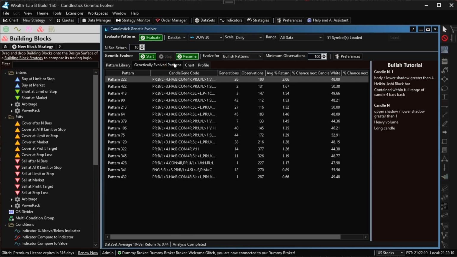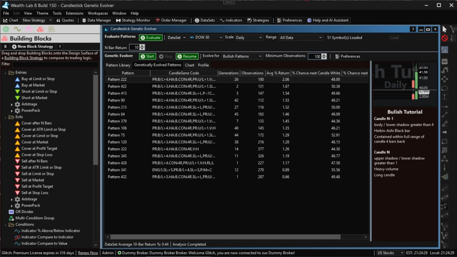To wrap things up, the Candlestick Genetic Evolver provides an automated way to discover new candlestick patterns that are tailored to your data and objectives. Continue to the next playlist video to explore more features of WealthLab's Candlestick Extension.